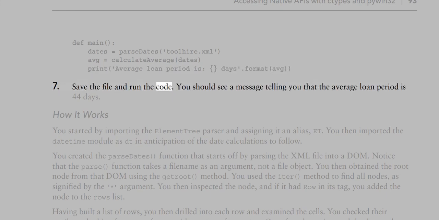7. Save the file and run the code. You should see a message telling you that the average loan period is 44 days.